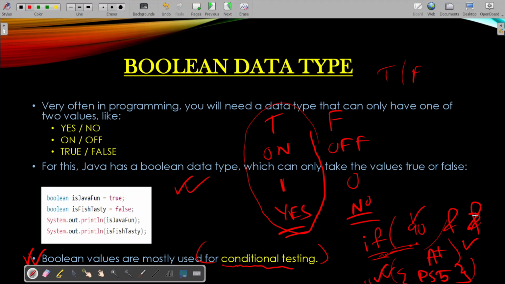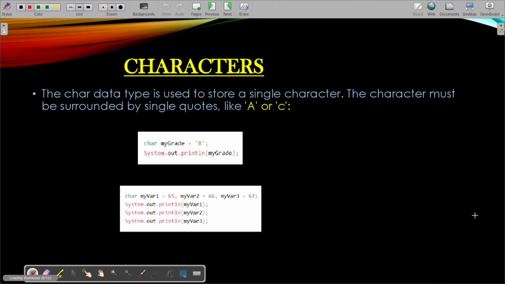Boolean values are used in such conditional statements. They are also used in loop structures. We will dive deep into all of those later. Let's move on to the next slide as of now.